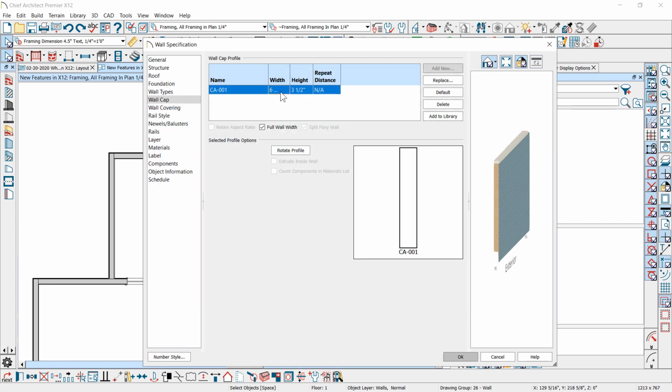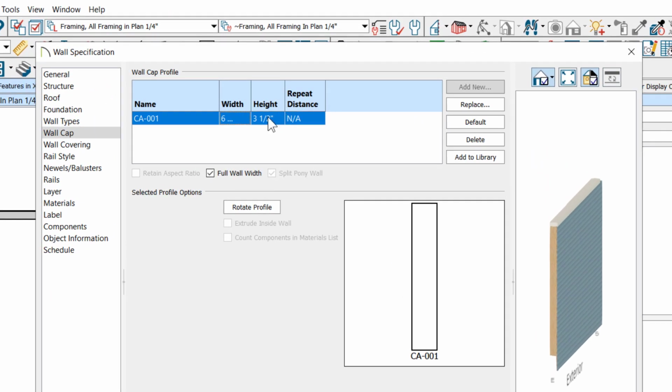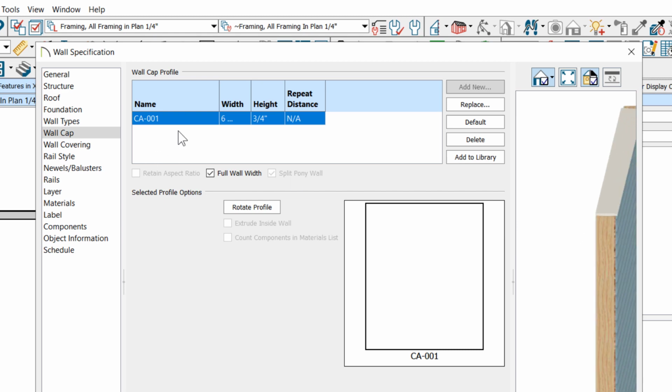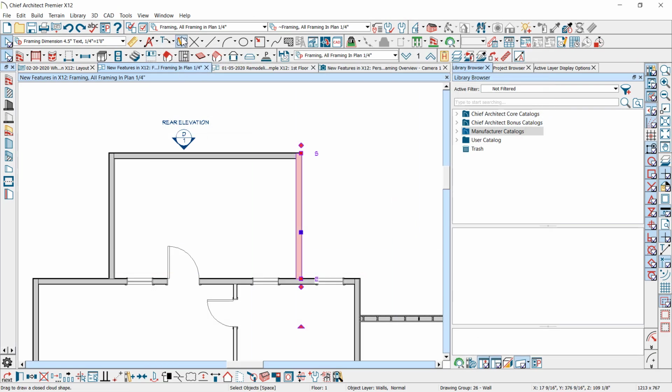So I want to make that the full width of the wall. I'll make it 0.75 tall. And there's the cap on the top of my wall now. So you can adjust that as much as you want to. Any shape can also be put on there. So if you wanted the top of your retaining wall to be rounded or something like that, you put a half circle on there and you can then put that on top of that wall. So that's a nice new feature that we couldn't do before.